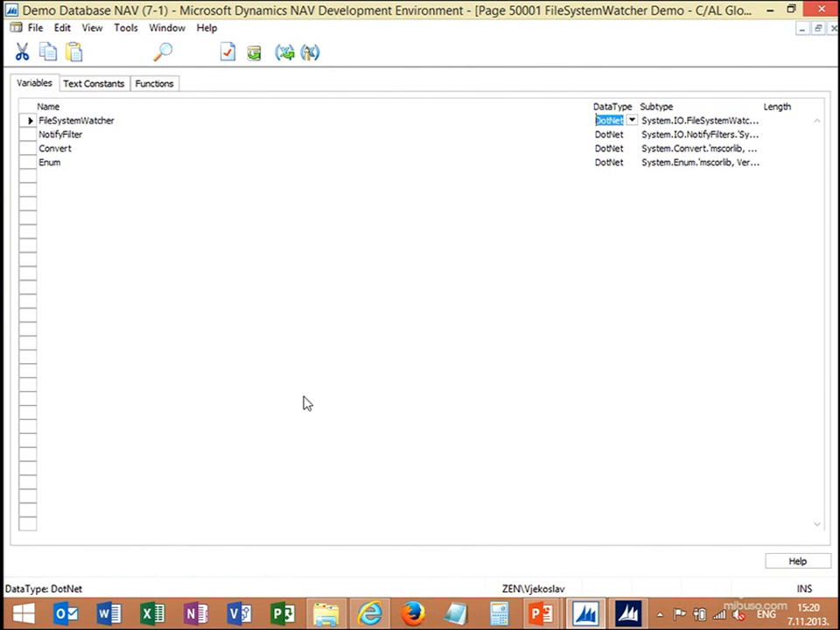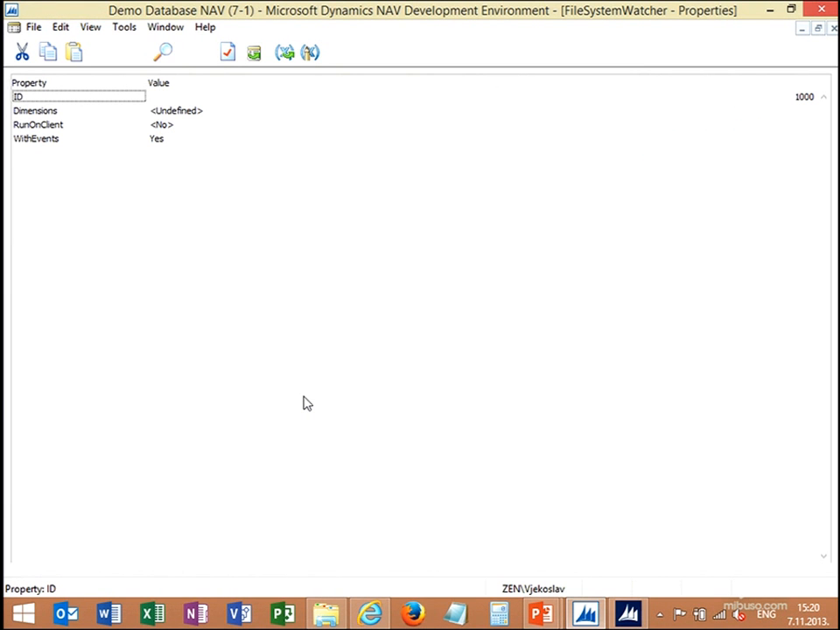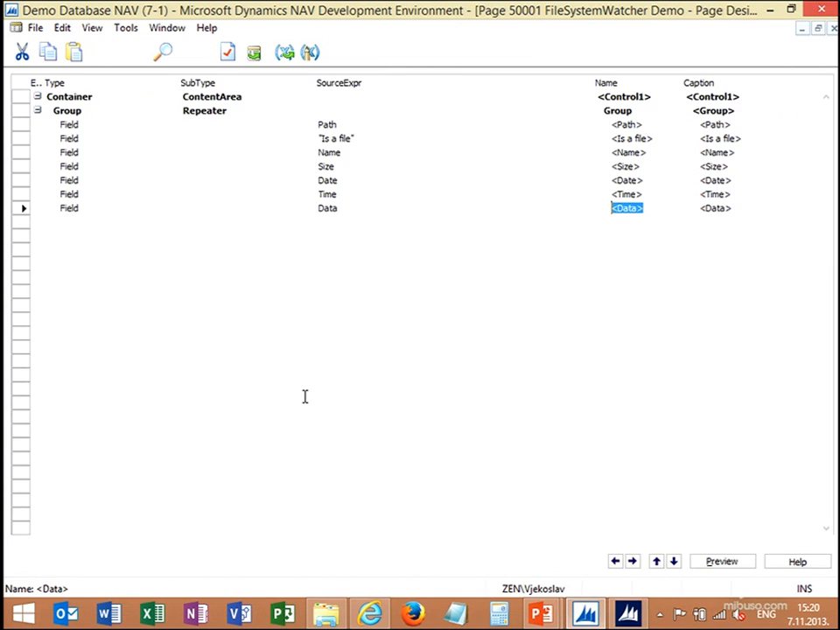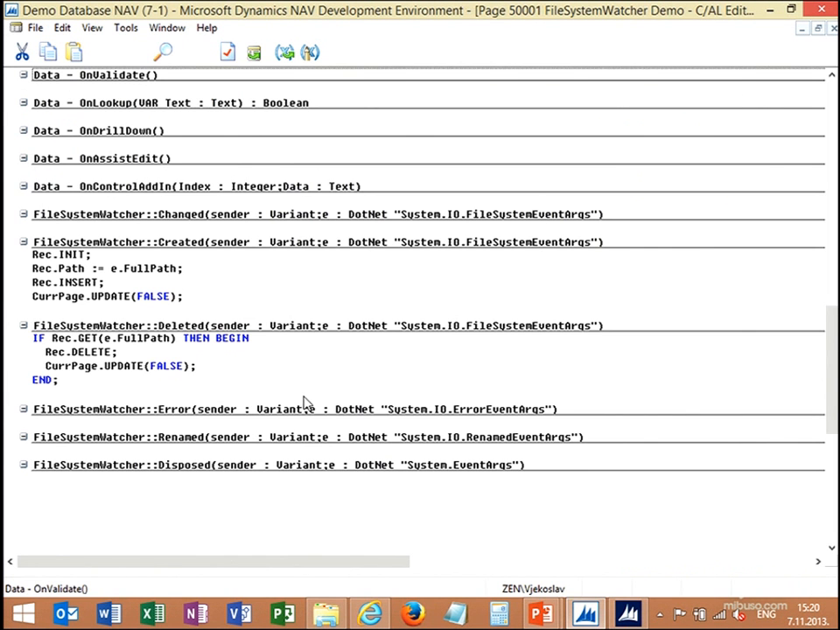To respond to events in .NET, in C/AL, you actually have to set the WithEvents property. And when you set the WithEvents property, you get several triggers in the end. All of them start with the name of the variable, followed by a double colon, and then by the event name. And then here you can put the code which responds to events.